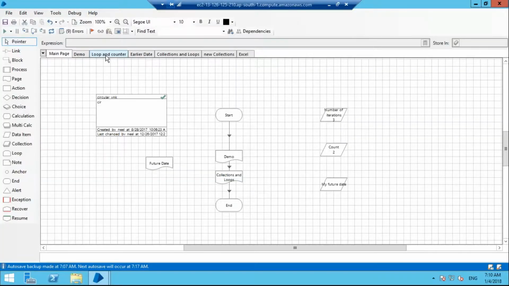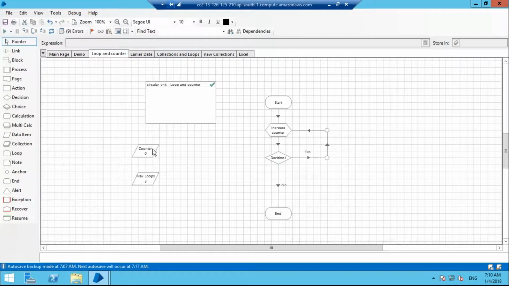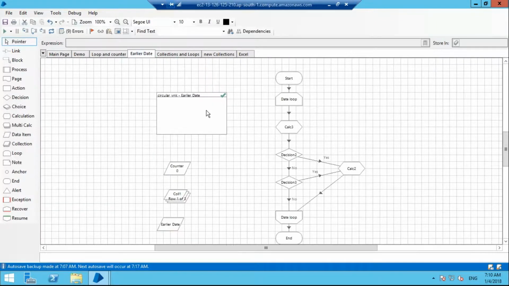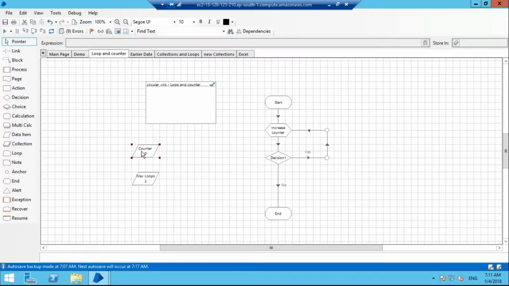Data visibility. Say for example, I have two data items here, counter and max loops. These are local data items, so these are not visible in other pages. For example, I have a counter data item here as well and in this page as well. So that's the beauty of local data items.